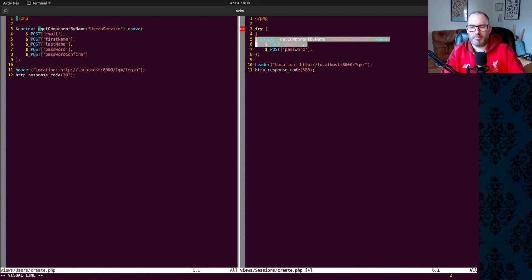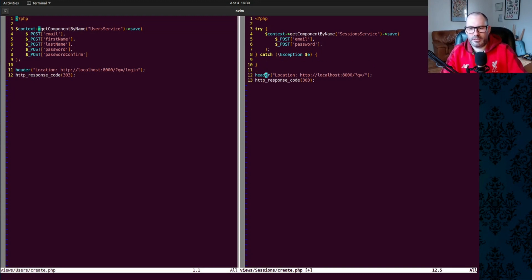And then I would imagine what we would like is a try catch in here, and then here in our catch. So what we'll do is we'll throw an error when the user can't log in, and then in this case we'll take them back to login. And in this case, when everything is successful, we'll take them back to root.